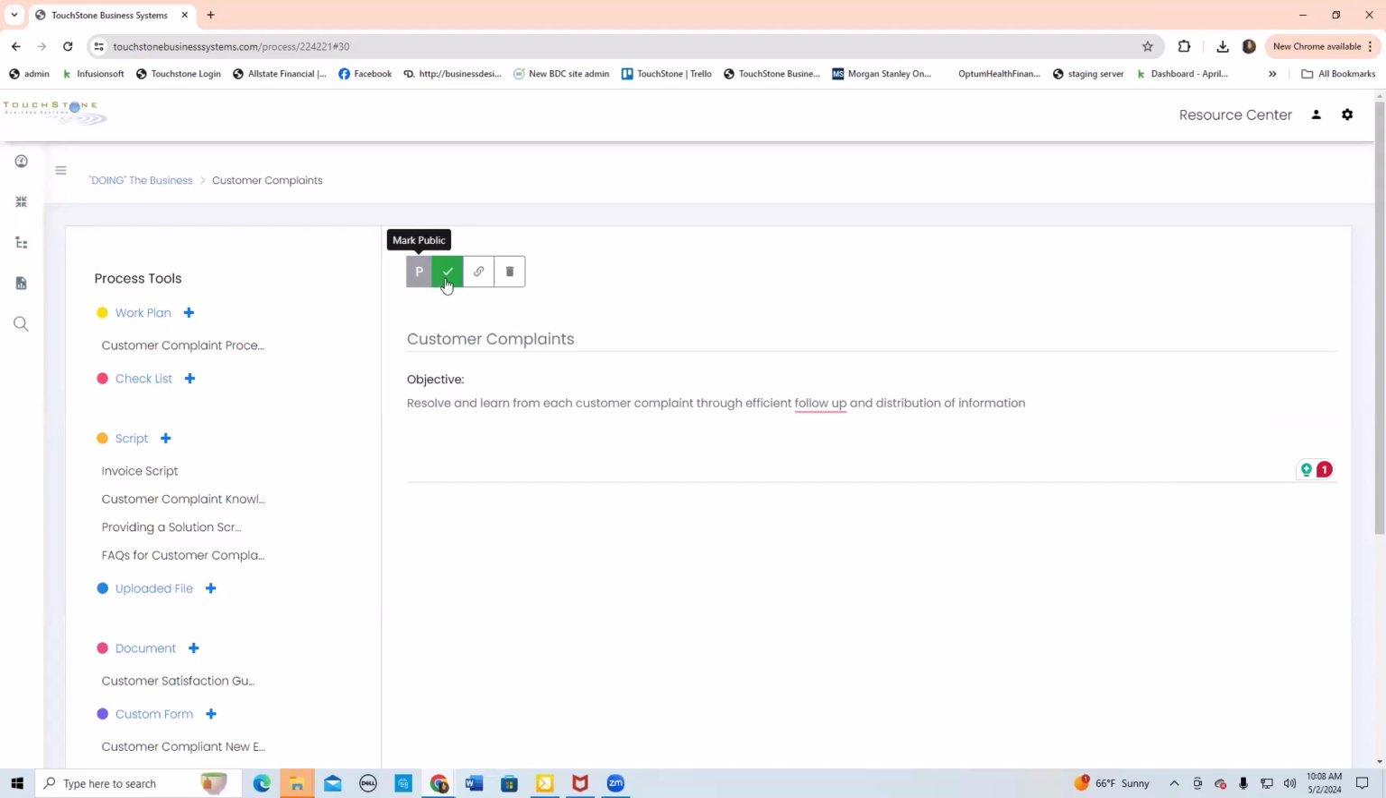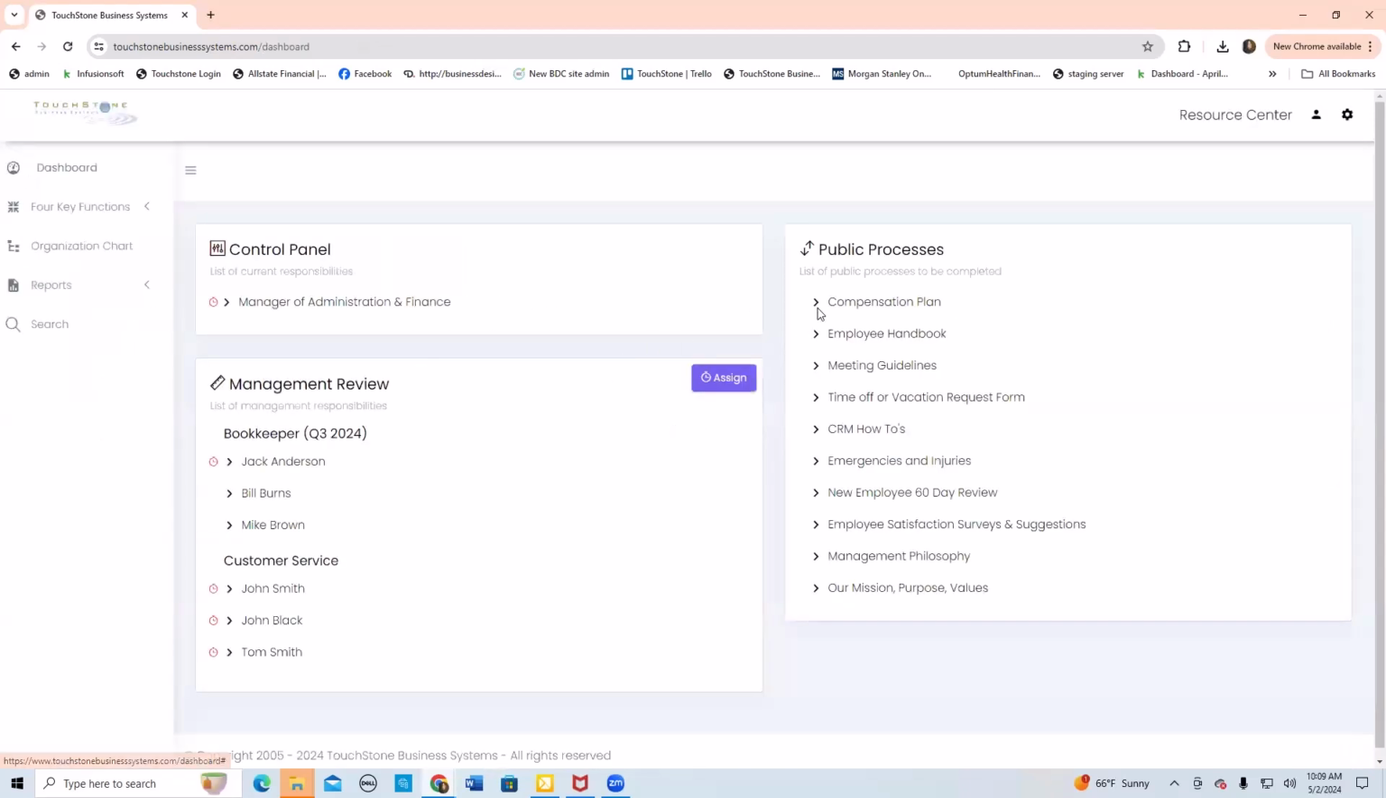So just going through this toolbar row right here, this first icon allows you to put the process in the public folder. So the public folder is over here on the dashboard. So right here, this is the public folder.